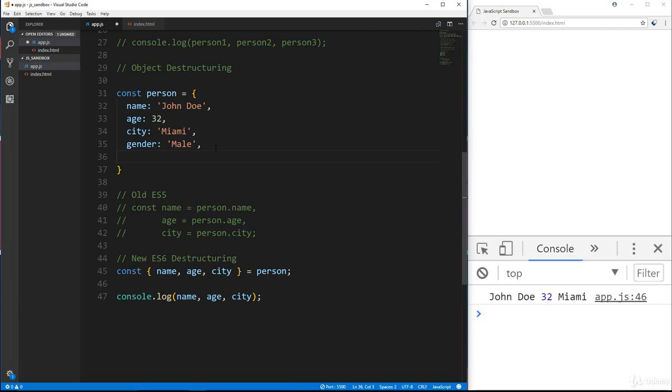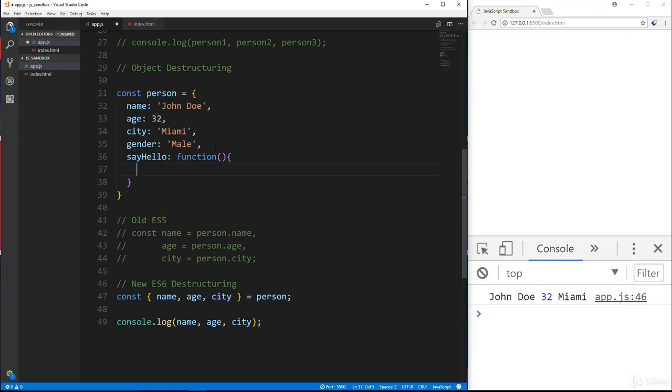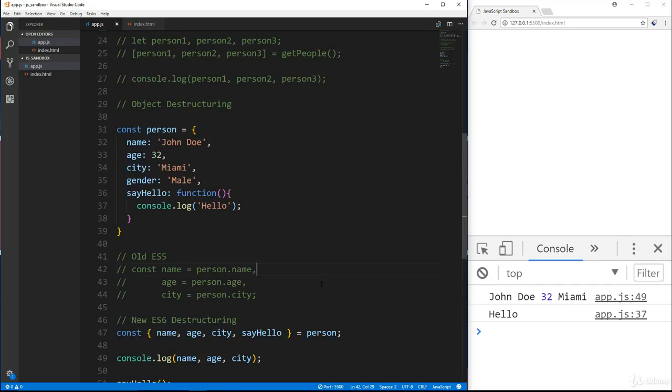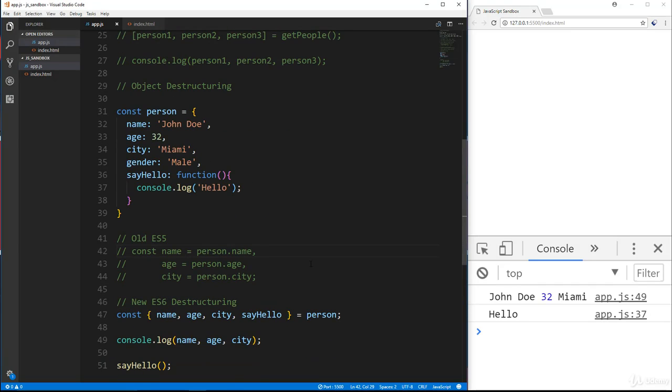And even if we had a function in here, so even if we did something like that, we could just go ahead and throw in here sayHello, go down here and call the function and save, and we get hello. All right, so it makes things much easier. This is actually something that's used quite a bit in ES6.